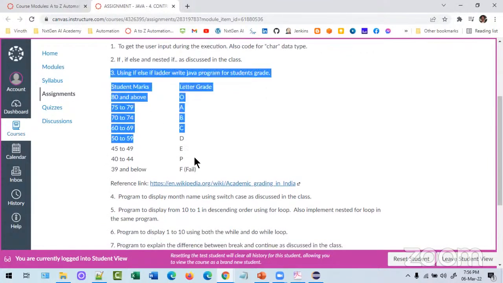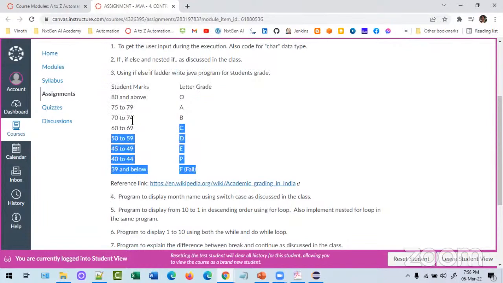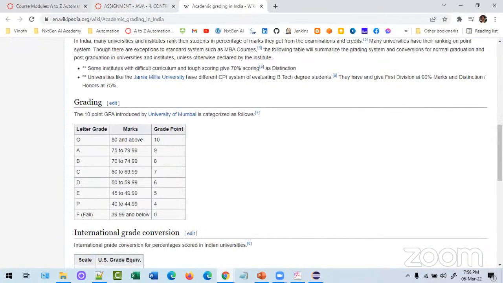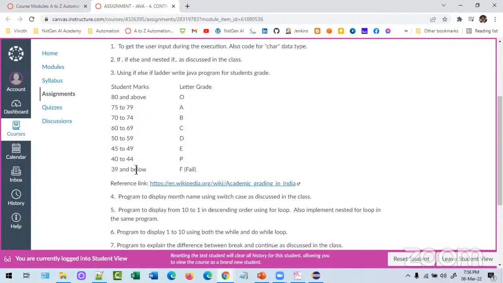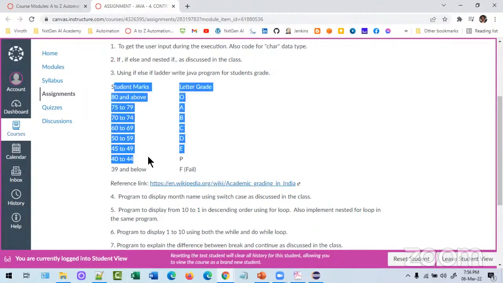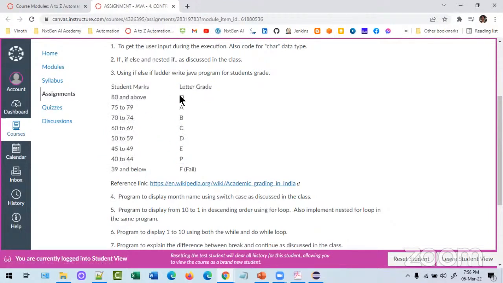Now, this program is very important. You have to write a program using an if else if ladder for this condition. You already have this Wikipedia link. This is that condition. If a student gets marks between ranges like this, I think I mentioned it here. This is for reference. Below 39, you have to display fail or grade F. Between 40 to 44, between 45 to 49, 50 to 59, like this, based on the marks the students get, you have to print that grade.